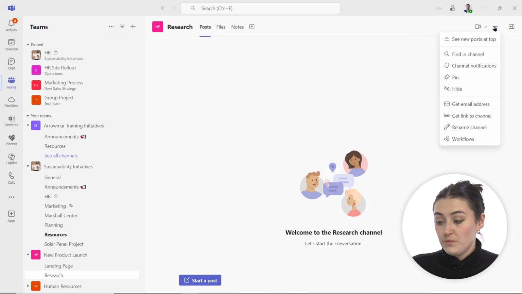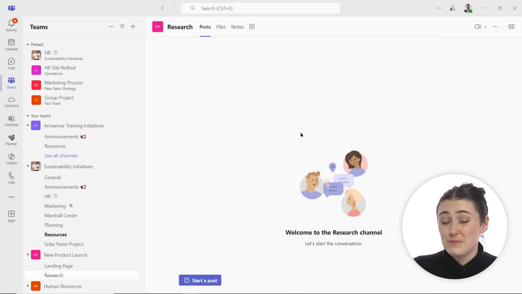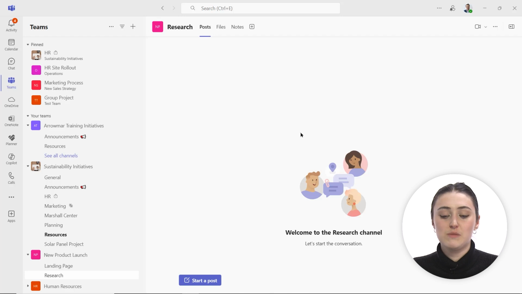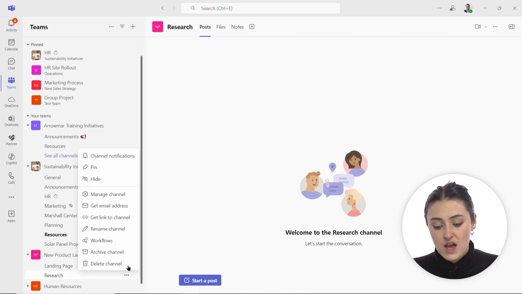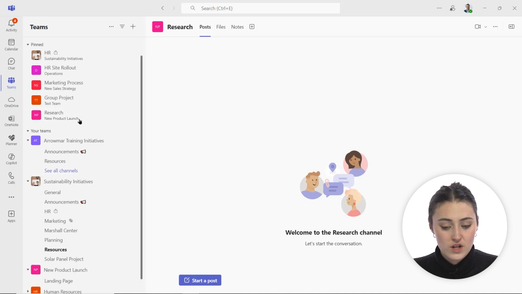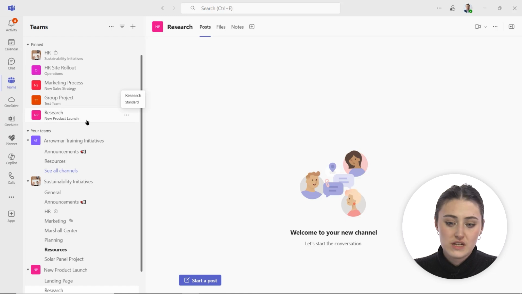Now, if I wanted to pin my channel, for example, this puts it up into my pin section. So you can't pin specific teams, but you can pin specific channels that you use a lot. So maybe because research, this is a new product we're working on, I'm going to click pin, and then you'll see that research has now been added, and you'll see it's the channel name up top, and then it's the new product, it's the whatever team it is below.